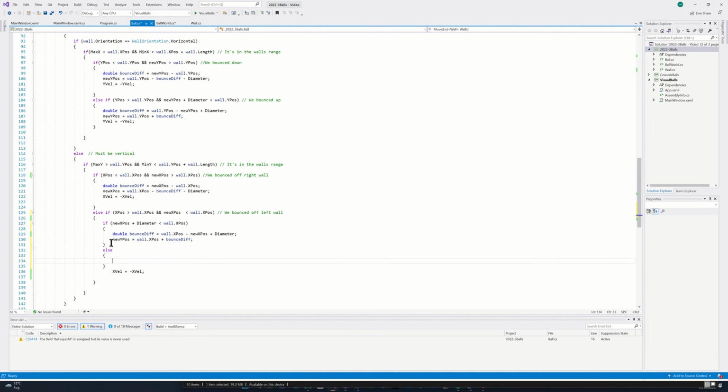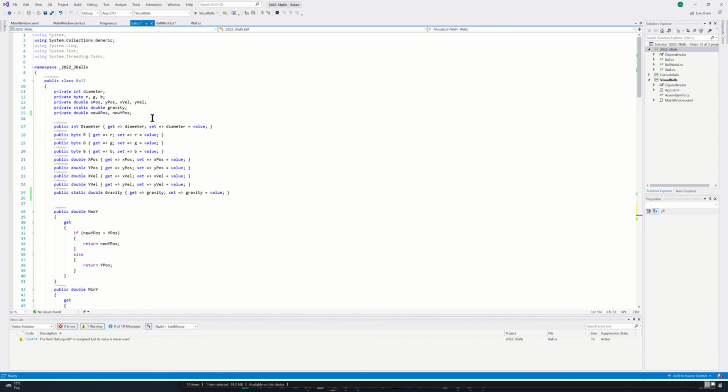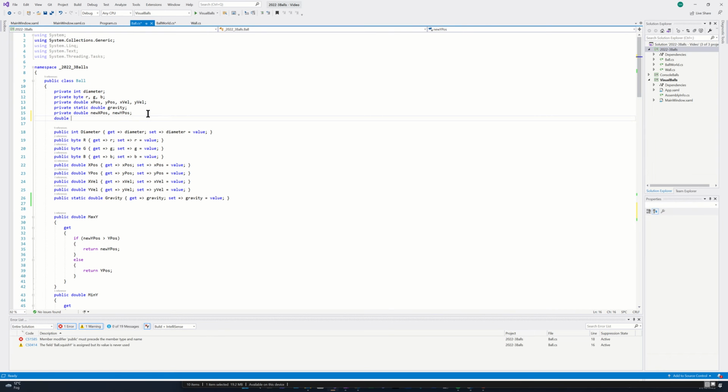Else, and this means I'm stuck in the wall. What I want to do is put it on the wall and then squish the ball down. Now, in order to squish the ball, I'm going to add two new internal private bits of data.